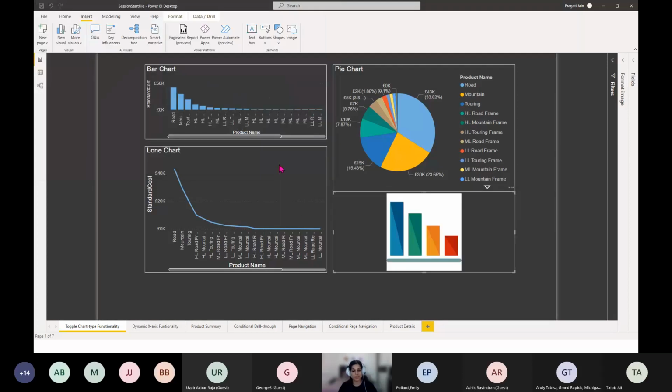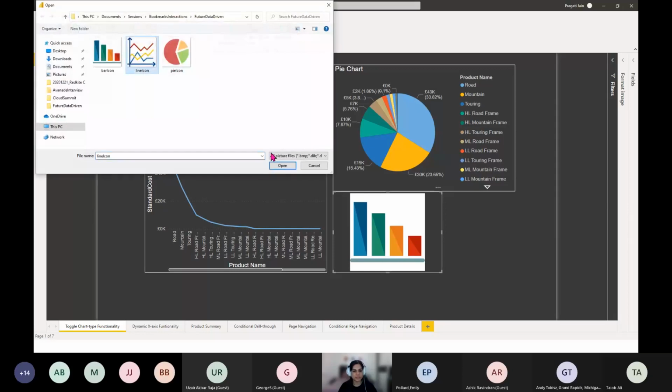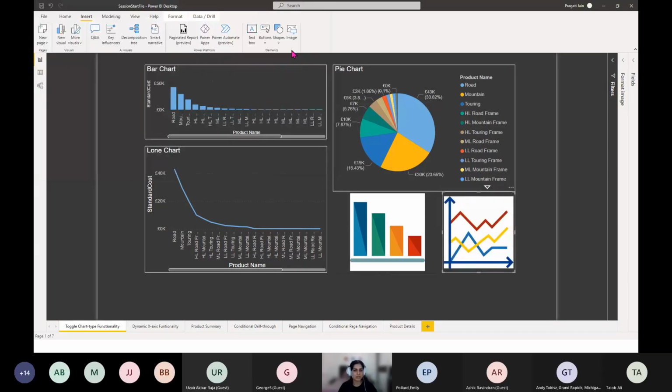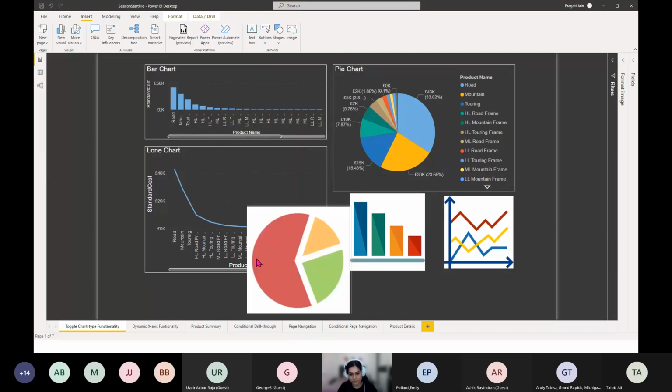Now I'll get all these images here one by one. The first is my bar image. I'll make the sizes the same in some time. Then the second one is my line image. I bring that image, and then the third one is my pie image. So I've got 3 of my images.